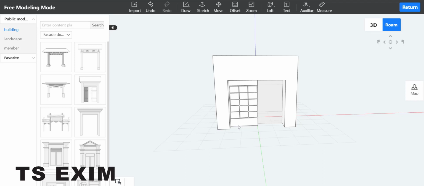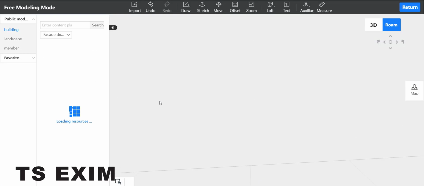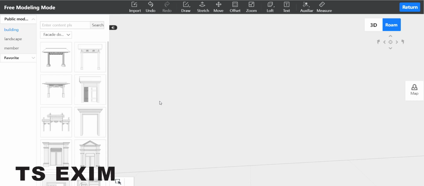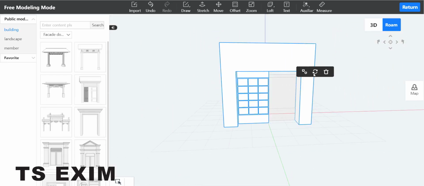So today I will show you how to rotate an object in the free modeling function. You can come to the free modeling function here. You can drag out any object or create your own object. If you click it, you will see four buttons: group, ungroup, rotate, and delete.